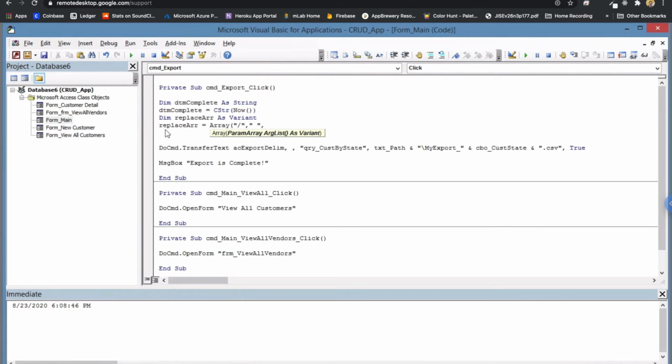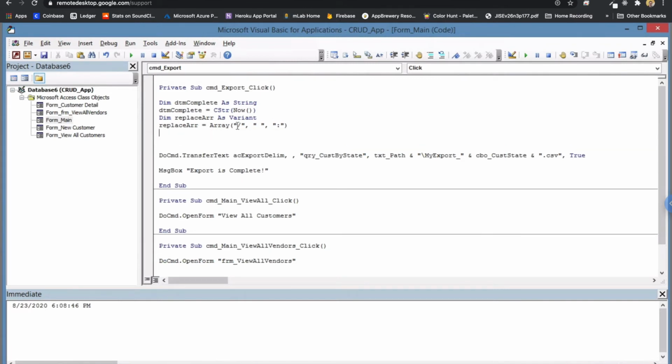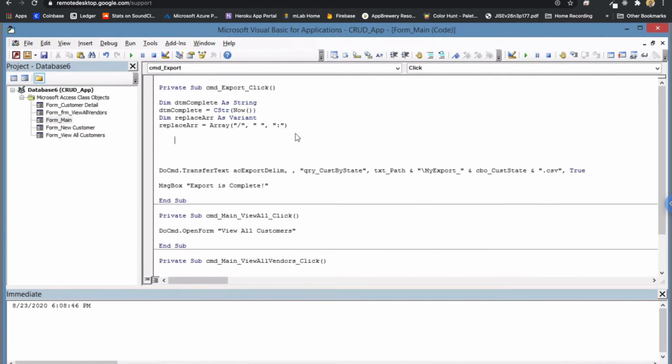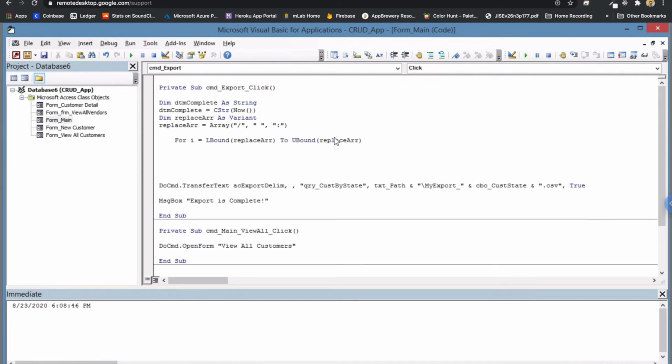And so now I have an array of three different string values: the forward slash, the space, and then a colon. And so the next thing I want to do is a for loop. So it'll be For i = LBound(replaceArr) To UBound(replaceArr). And then I'll wrap that up with Next i.